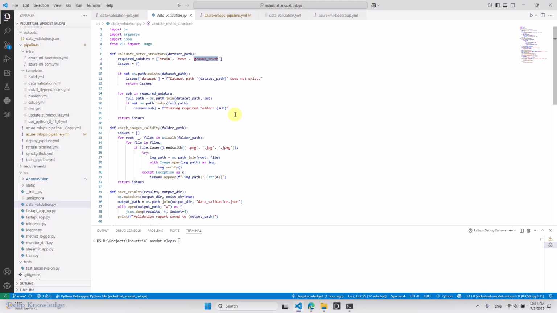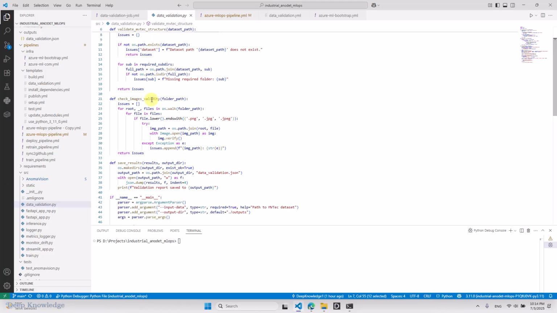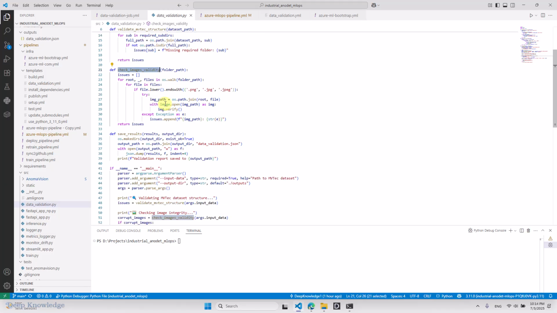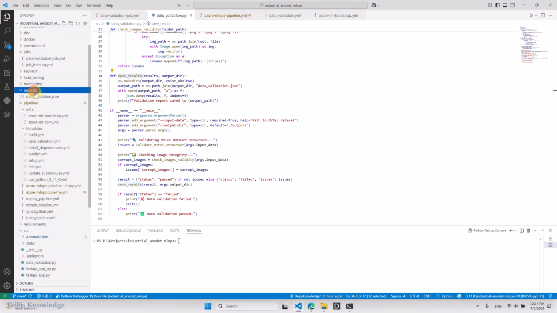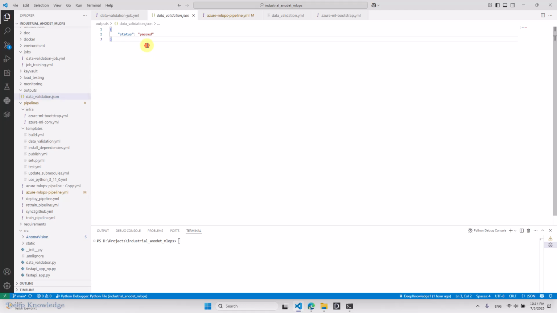And let's just check if this already exists. Check the directory, okay. And the next one is to check if there are any images in the directories. And now we need to see if the result is saved as valid or not, succeeded or not. And let me just show you, the output should be like passed, like this.